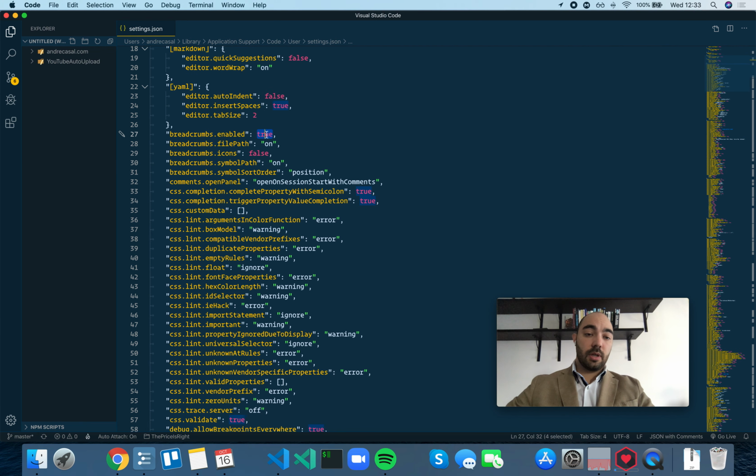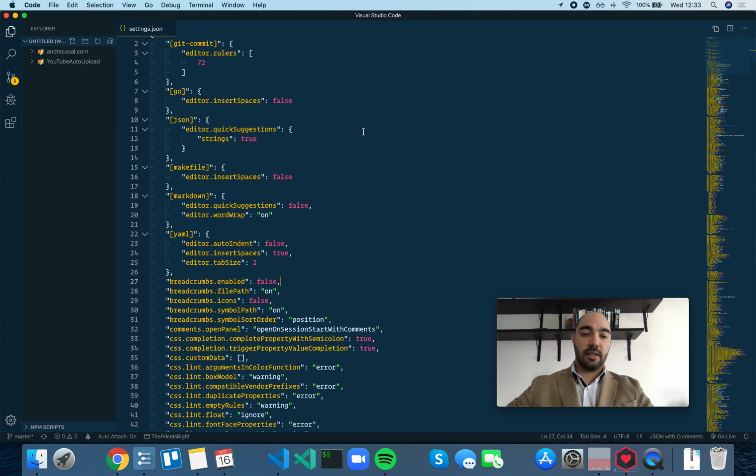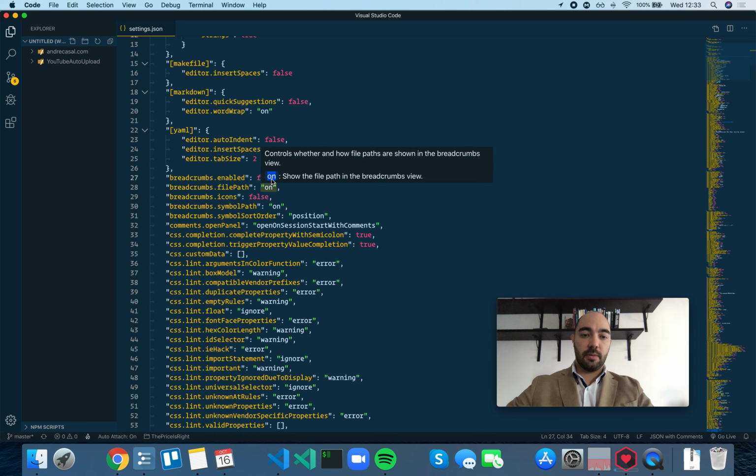All right, so if you set this to false, obviously breadcrumbs will disappear. I don't find that to be very useful, so I'm going to leave this setting set to true.